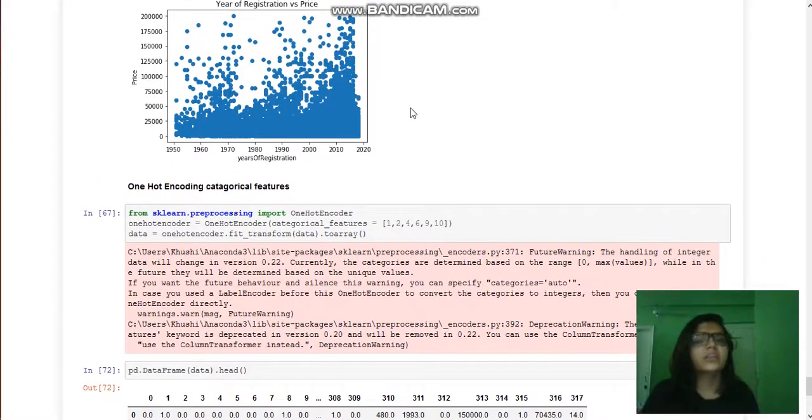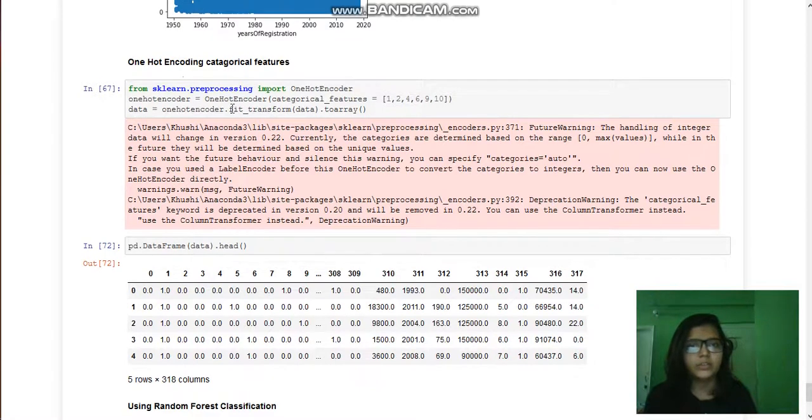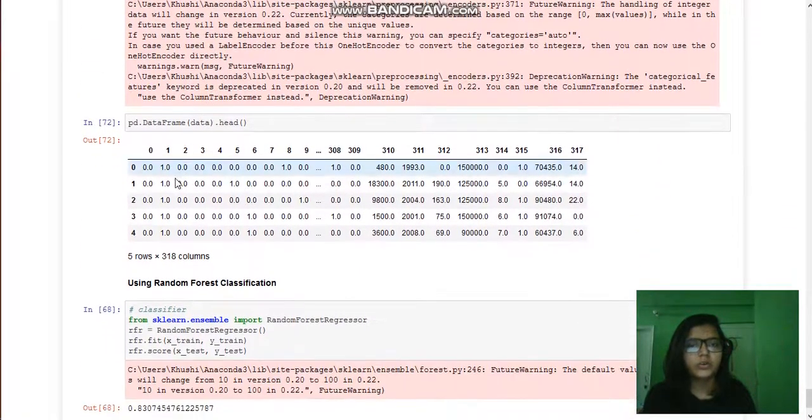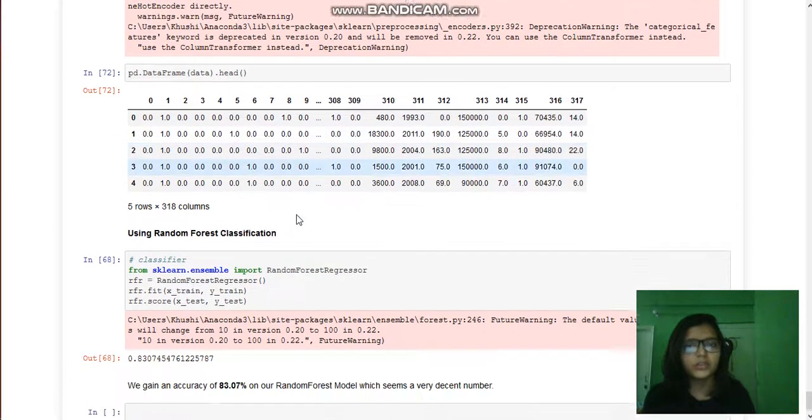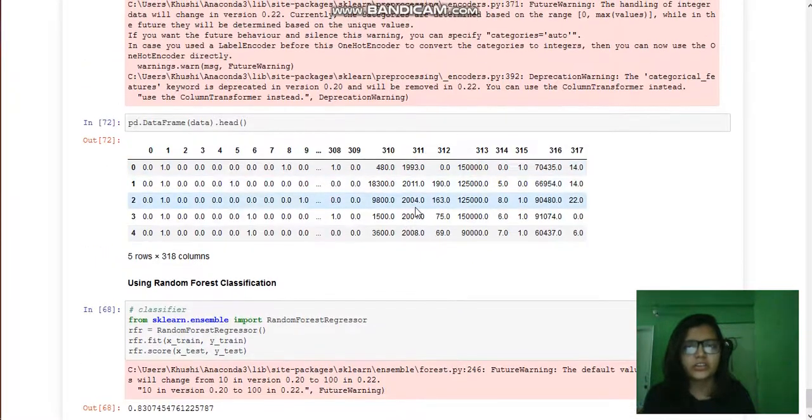And we'll skip the data visualization part since our main focus is on predicting the price of the cars. So we're going to one hot encode our model now. We'll be importing one hot encoder from sklearn preprocessing, and we'll be transforming the whole data. So over here we see that our 15 or almost 15 columns have increased to 317 columns since it's all one hot encoded. We have zeros and ones values, and the ones which have a greater number are already there. This is the year of registration and everything else.